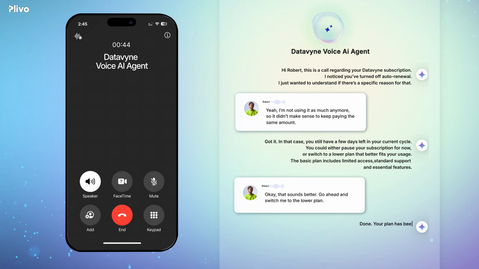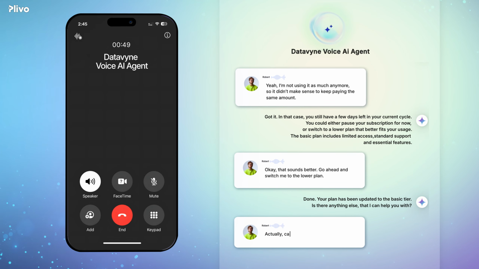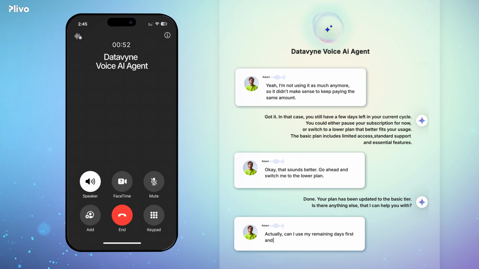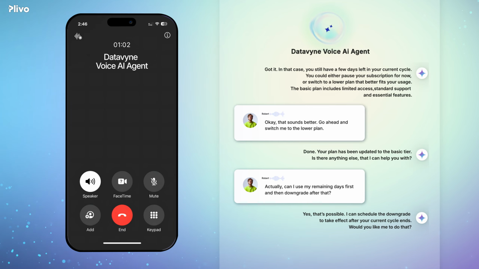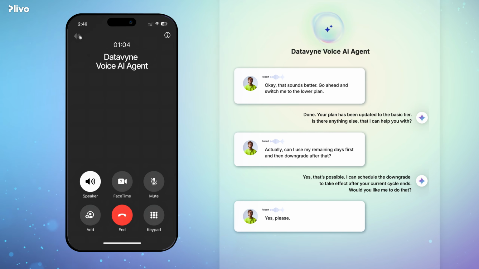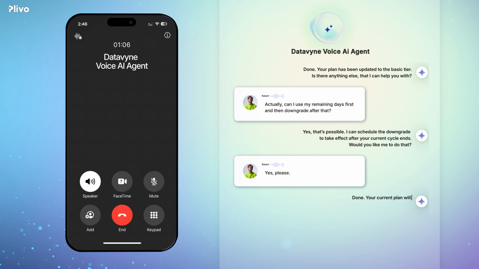Done. Your plan has been updated to the basic tier. Is there anything else that I can help you with? Actually, can I use my remaining days first and then downgrade after that? Yes, that's possible. I can schedule the downgrade to take effect after your current cycle ends. Would you like me to do that? Yes, please. Done. Your current plan will remain active for the remaining days, and the downgrade will take effect automatically after that. You're all set.